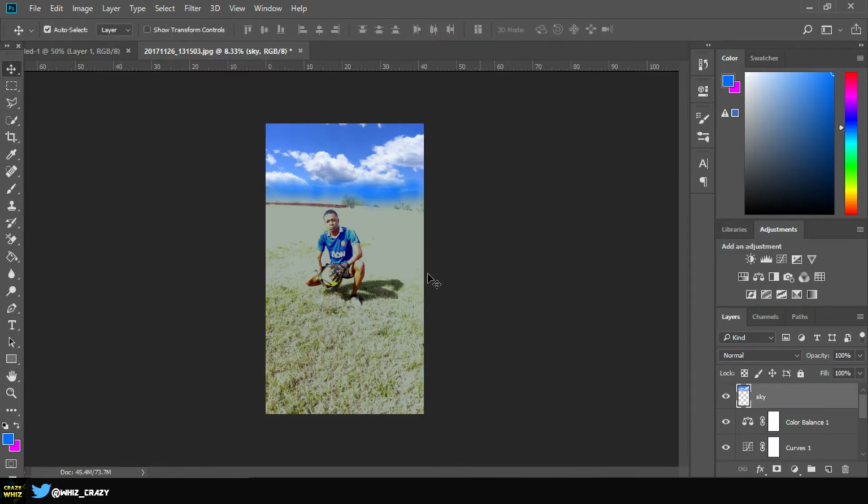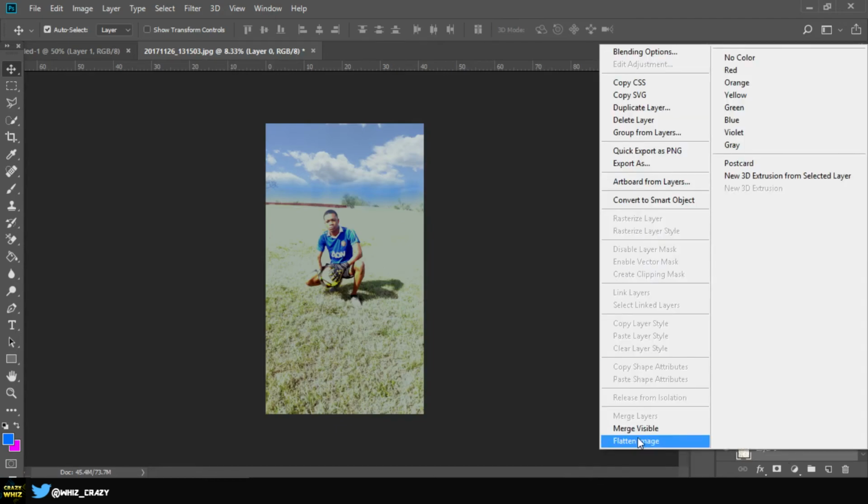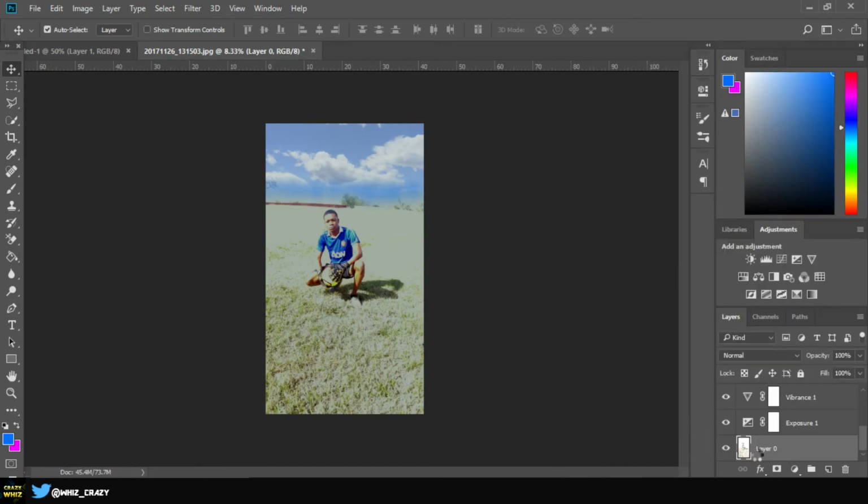All right, once you do this, we're gonna turn down the opacity of the sky. So let's go right here, and we're gonna turn this down a bit, like that. So 50 seems pretty good. So let's turn this to about 50. All right, hit enter. So as you can see, it kind of blends in with this. We're just gonna merge everything together. So click the layer with the picture, right click and merge visible. So as you can see, everything is merged together.